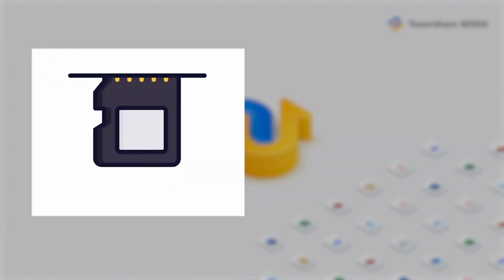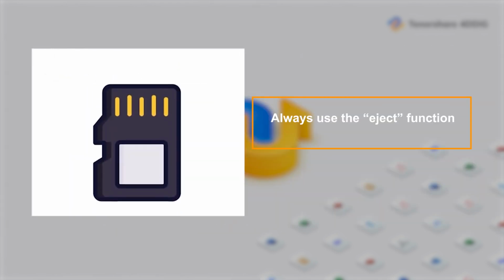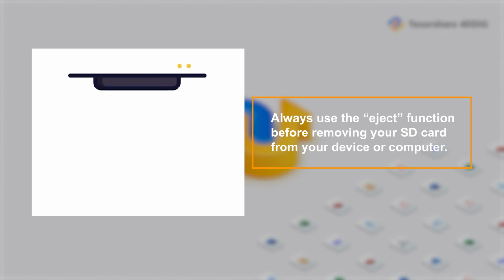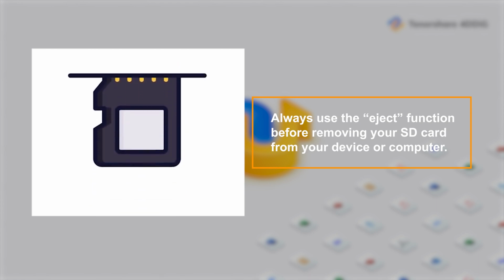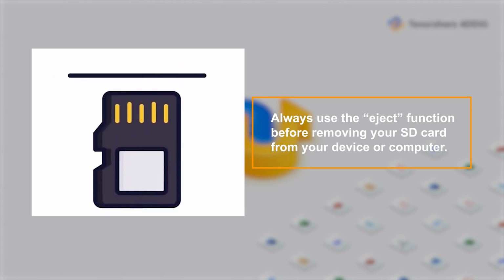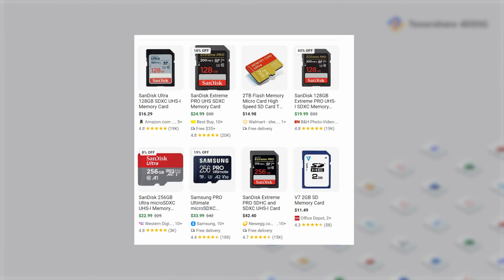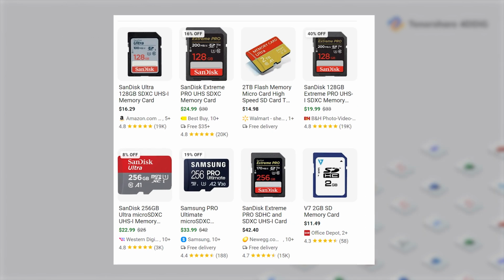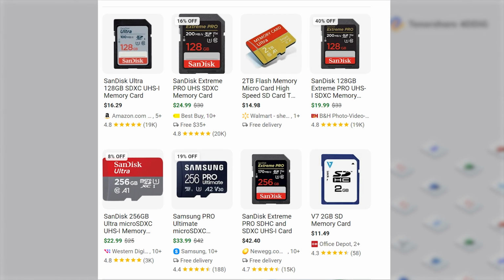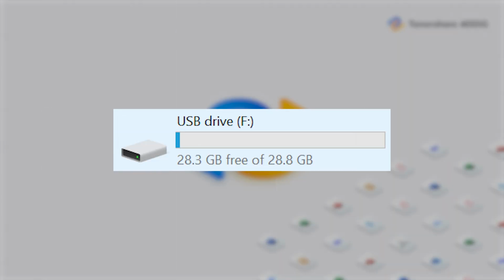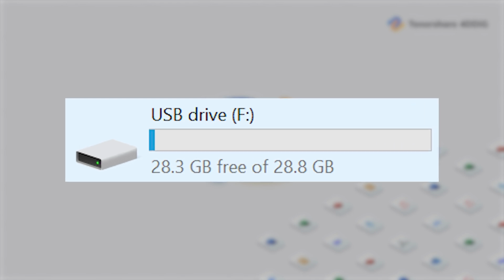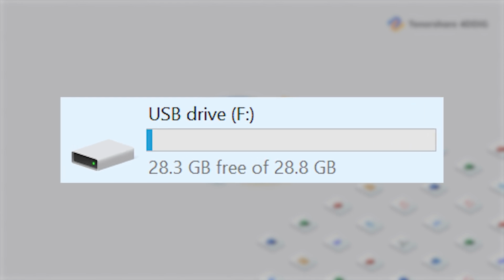Second, eject properly. Always use the eject function before removing your SD card from your device or computer. This ensures all data transfers are complete. Third, invest in quality. Opt for reputable brands and higher capacity cards, as they tend to be more durable. Fourth, don't fill it up completely. Leave some free space on your SD card. This improves performance and reduces the risk of data corruption.